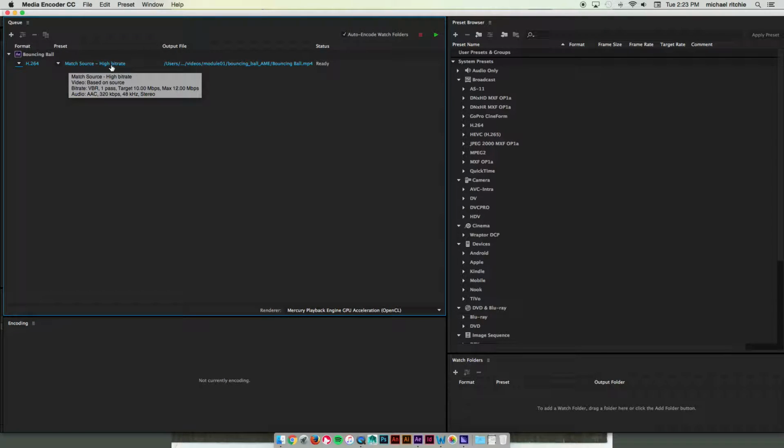I like to leave mine at match source high bitrate. If you know a little bit about compression, you can go in here and make some adjustments. For instance, you may want to do a 2-pass instead of 1-pass, but if you're new to this stuff, high bitrate should work fine for you.